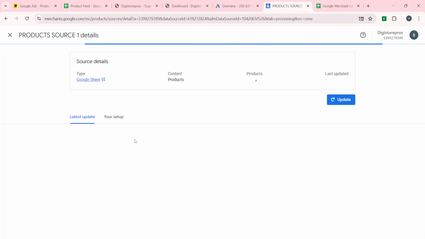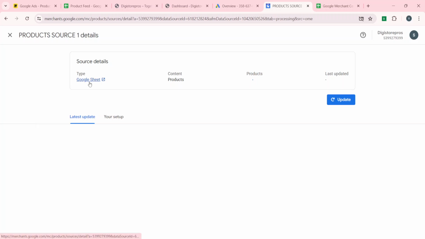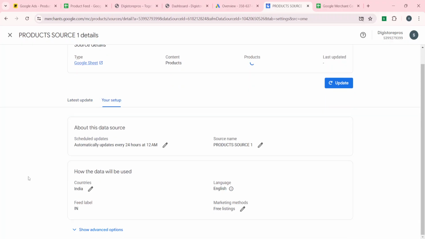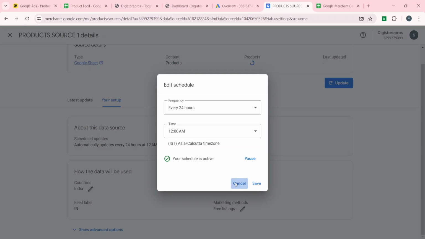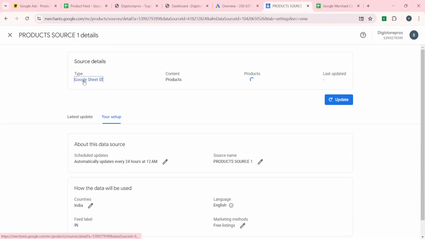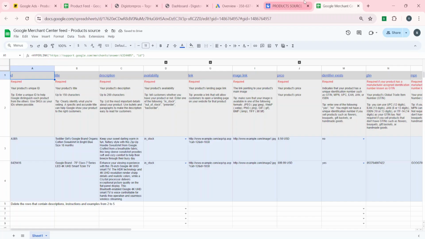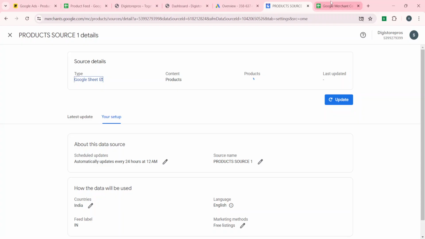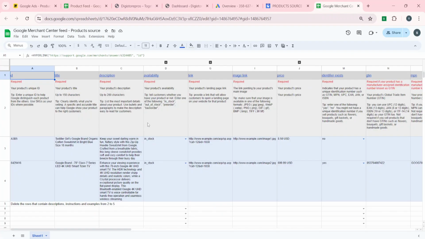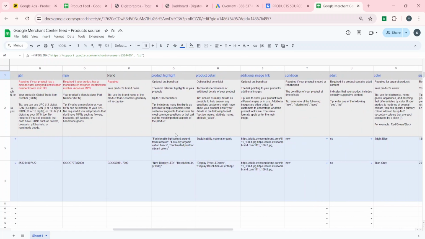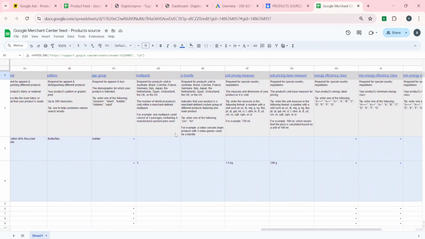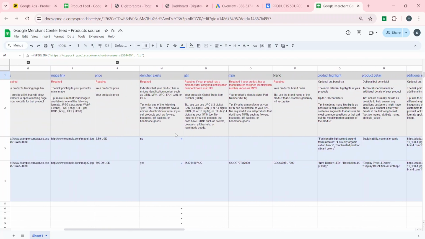So here you have the details: the Google Sheet template, the latest update history, and your setup, that is the details you have given and the scheduled updates, at what time you want to schedule, everything you can give here. It is fetching the details from this Google Sheet. Let's open this sheet. So this is the template, right? When we clicked on this Google Sheet template, this template opened. If you observe here, it is fetching the product details from this Google Sheet. This is just an overview or a template that Google has given, showing how we can build or optimize our product feed.